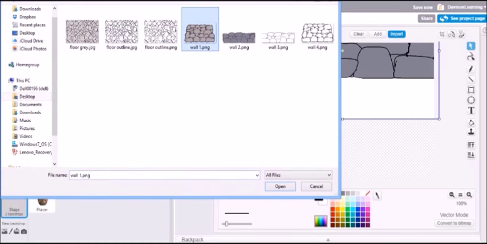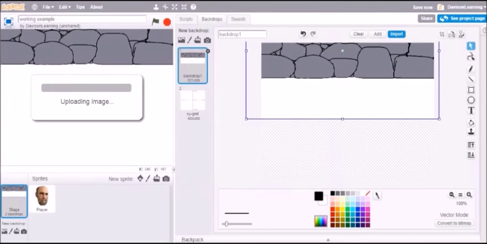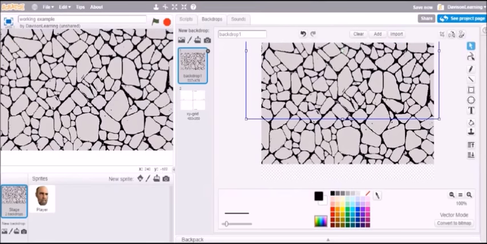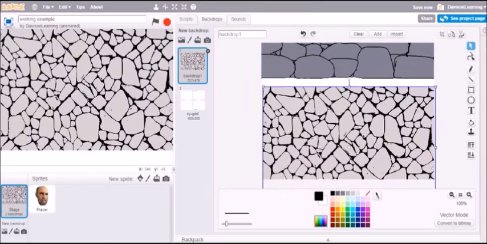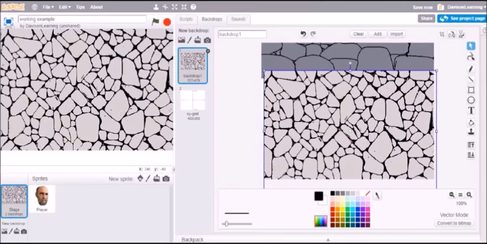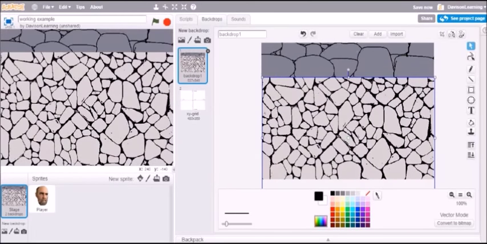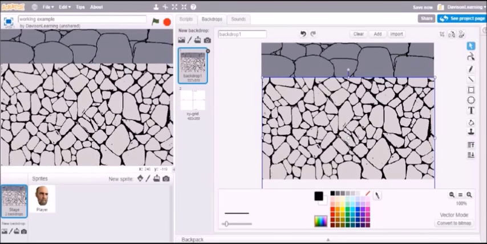And I'm going to bring my, no, there, I want my floor. Open. And now for this one, I'm going to move this down. And you can see here, there we go. And so I got a nice little background for a dungeon there.